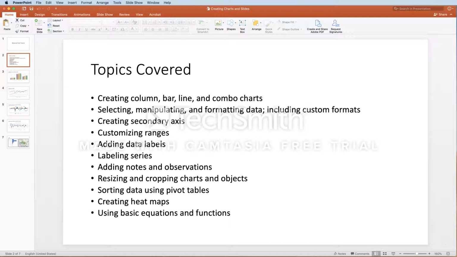how to add data labels, how to label different series and update the legends, how to add notes and observations, how to resize and crop charts and objects, how to sort data using pivot tables, how to use heat maps to display data, and how to use basic equations and functions in order to format and manipulate data.